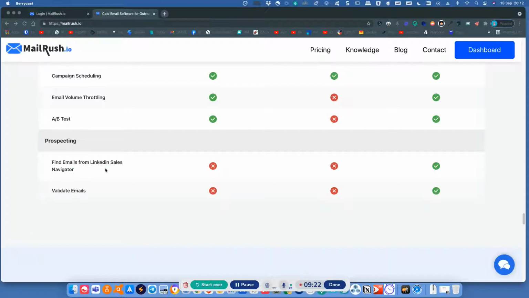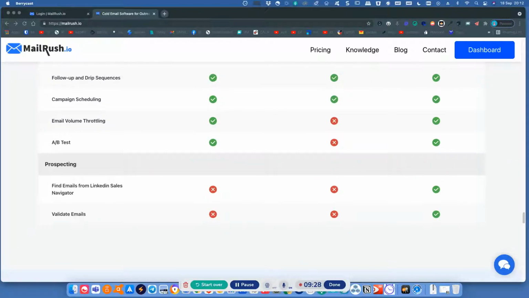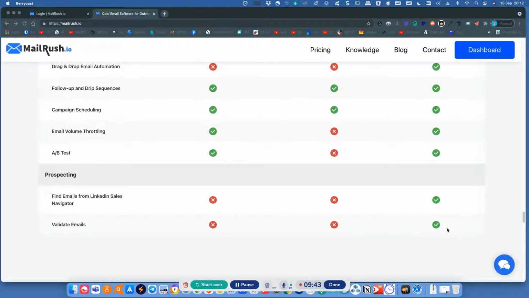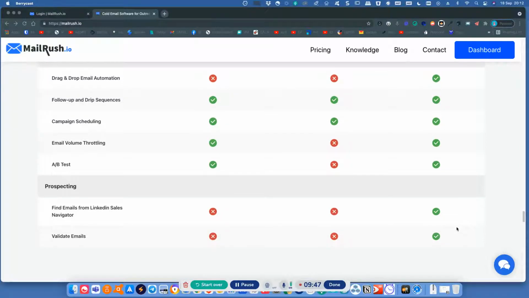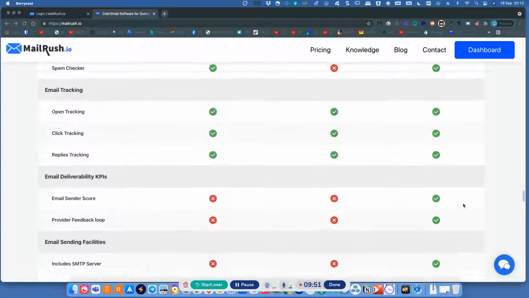I believe this one you need to sign up and get extra credits so that you could use it. I think you can download their Chrome extension, and then you can search for the email of the people that you are trying to reach, mainly B2B. And then after that you can validate it to make sure that it is the correct email and it is still in use. All right, so this essentially is Mailrush.